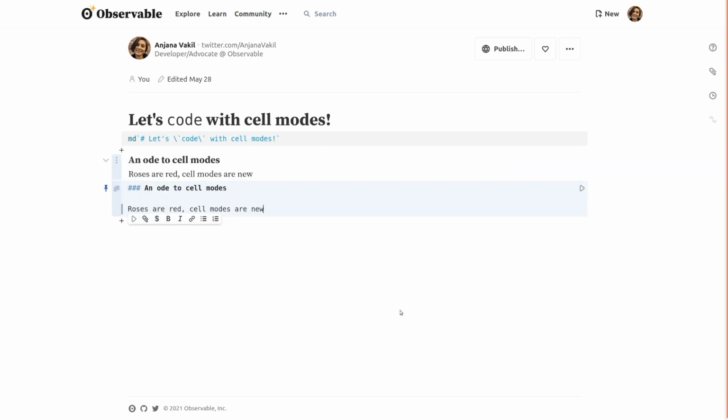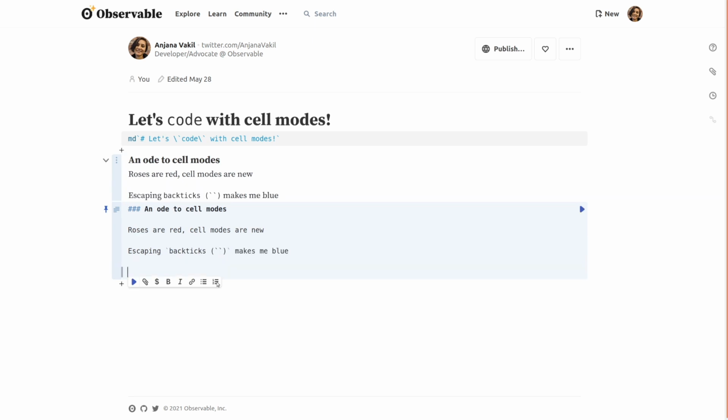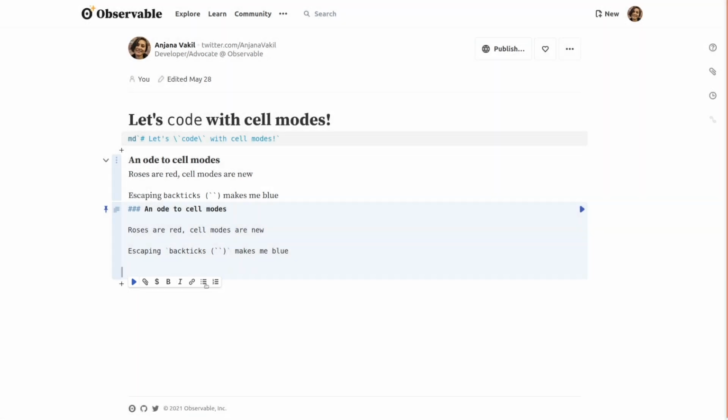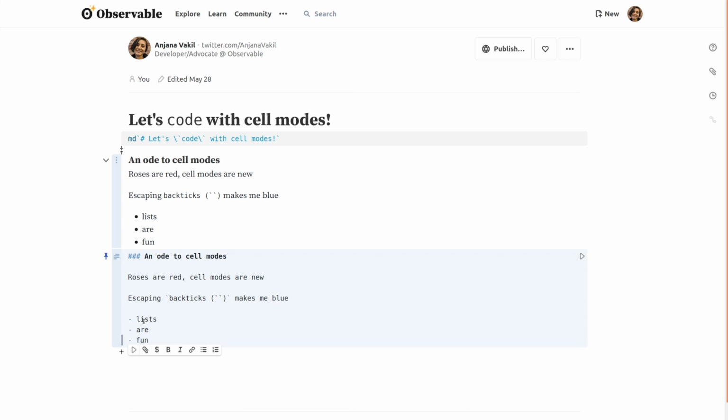No md tag needed. And if I want to use backticks within my text, I don't have to escape them with a backslash anymore like I used to. I also see a new little menu at the bottom of my Markdown cell, which gives me some handy formatting shortcuts, like bulleted or numbered lists, or bold or italic text. And I can even use keyboard shortcuts like Control or Command B for even snappier formatting.